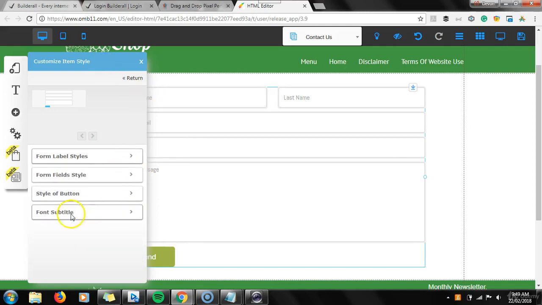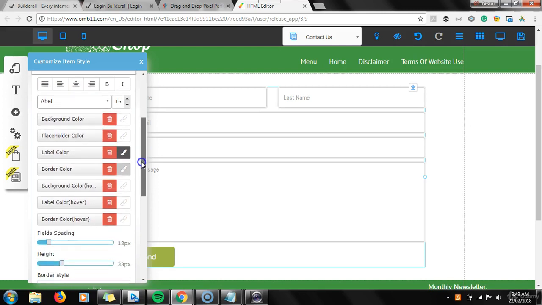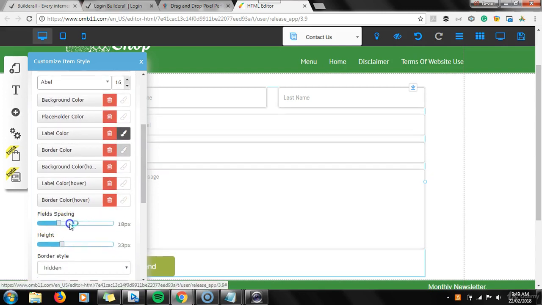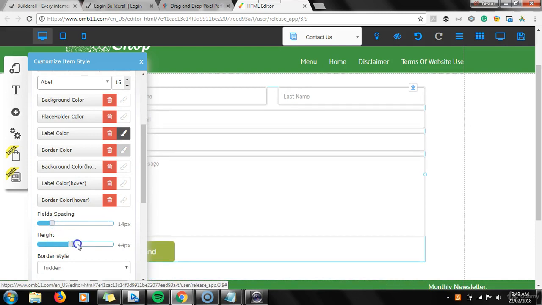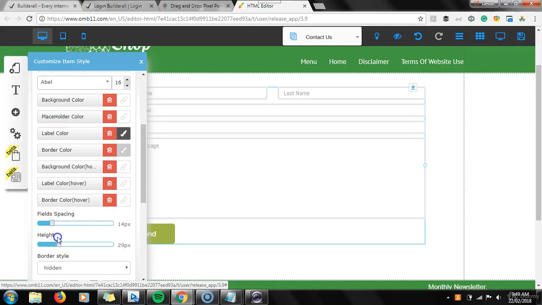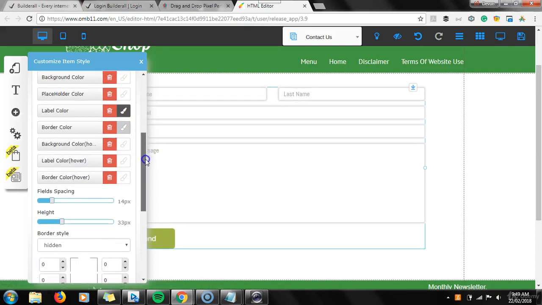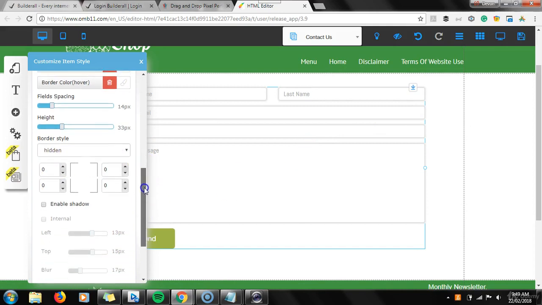Okay, and then let's click on this one. Scroll all the way down. So this is where you could change like the spacing. So I'll show everybody here. Right, so you could change the field spacing. You can change the height. Right, so if you want to make it a little bit smaller. All right, and again, right, you could change like the corners right here. Right, you can change everything, all right in here.